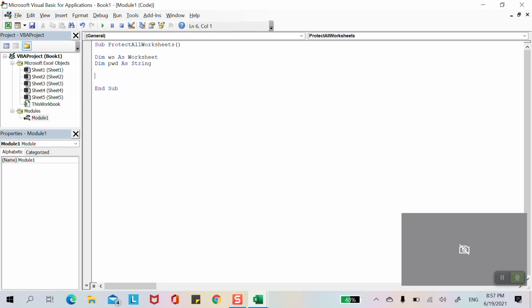Now I will take the password from the user. So I write pwd, which is the variable I created. This is the second part of the subroutine, and I'll create an input box. Inside the input box, I'm going to write a message which says, enter a password to protect all your sheets. Now put a comma and then vbOKCancel. I'm just going to put 2 buttons, vbOKCancel.